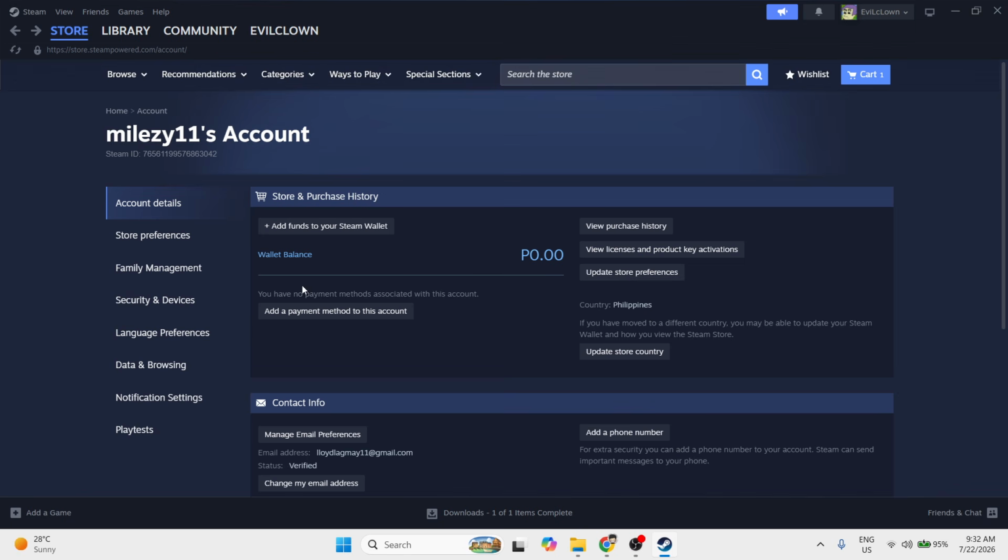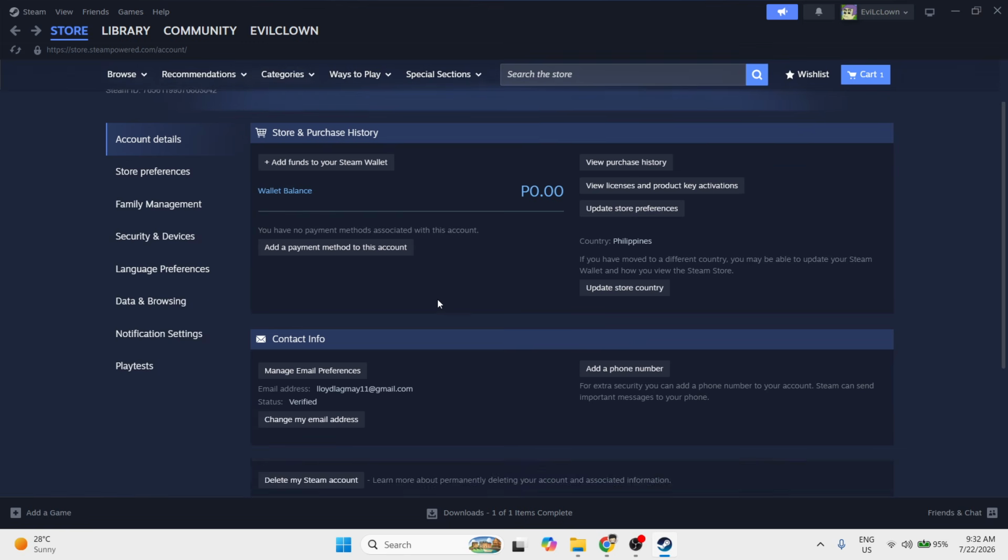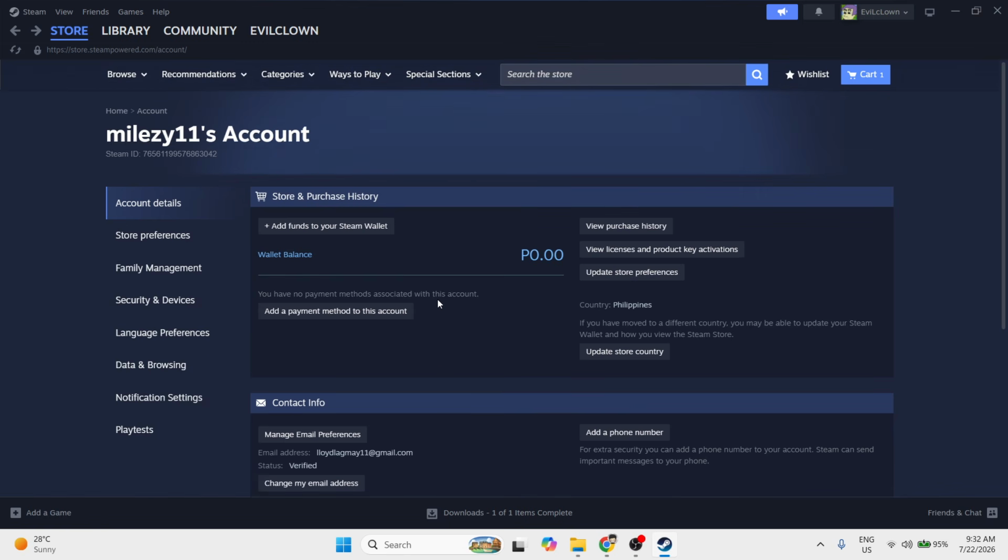After that, a confirmation prompt should appear. Confirm the removal when asked. This extra step is there to help prevent accidental changes, so make sure you really want to delete that saved payment method before proceeding. Once confirmed, Steam should remove the card or payment method from your account. It's a good idea to stay on the page for a moment and verify that it no longer appears in the list. That way, you'll know the change was successfully applied.